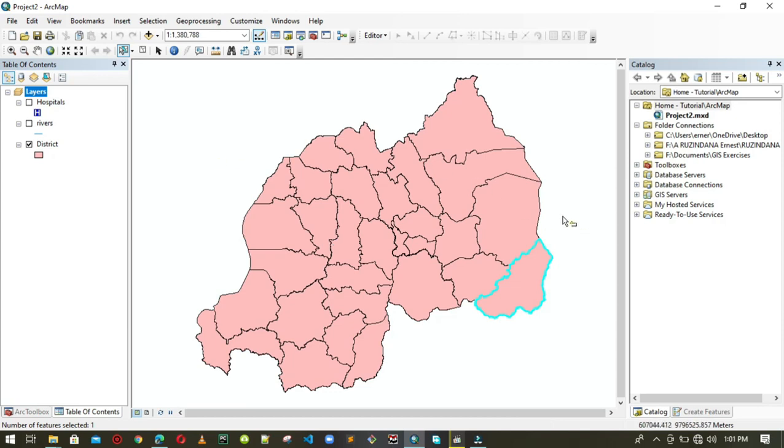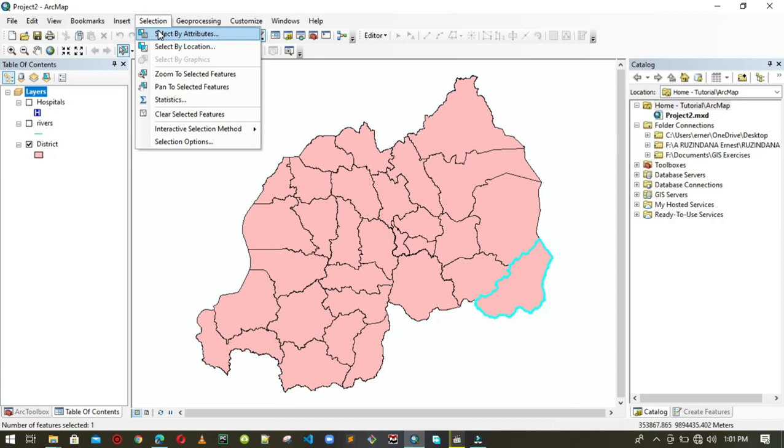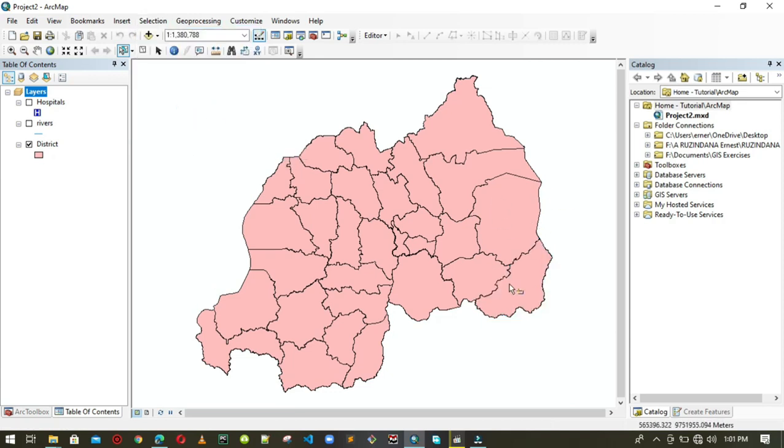So let me clear this selection. To clear the selection, you will go back to Selection and then scroll down to Clear Selected Features. You see that the selection has been cleared.